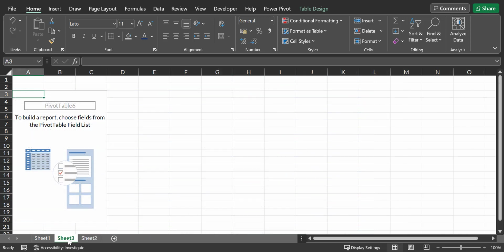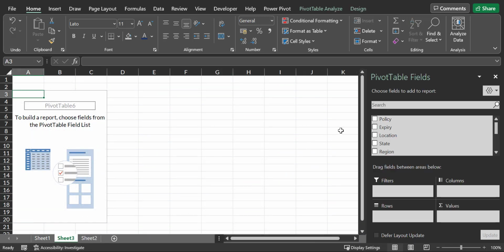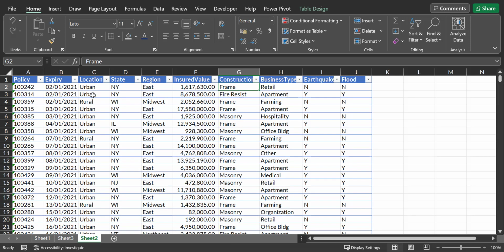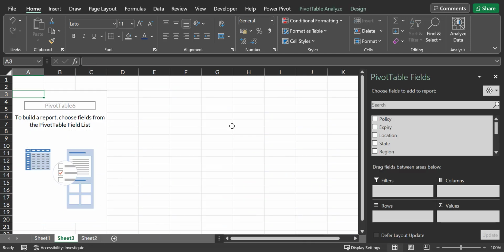So once I have my fields and my pivot selected, I want to pick, for example, in my data here, I want to look at how many locations we have. How many urbans do we have? How many rural do we have? Please be careful and look at this carefully.